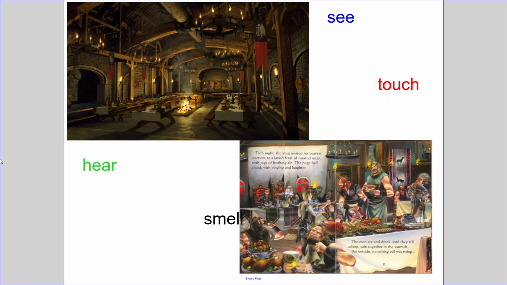So what we're going to do today is we're going to write a settings description of the inside of the hall. And I've got here for you two different pictures. So the first one is the picture from the book that we saw on the last page, which shows the hall when it's full with warriors. And then on the top picture, I've also found a different idea of what the hall might look like.